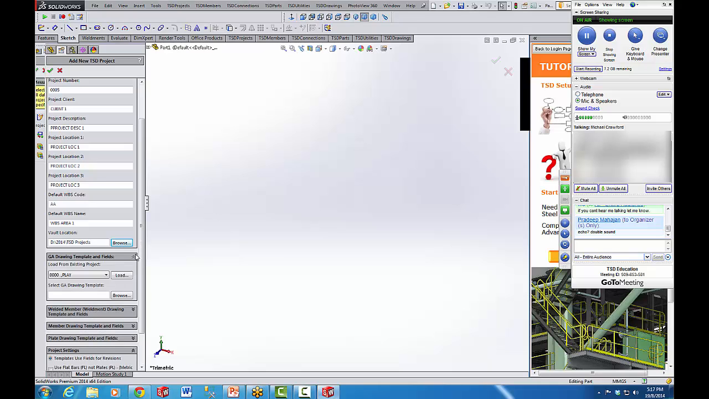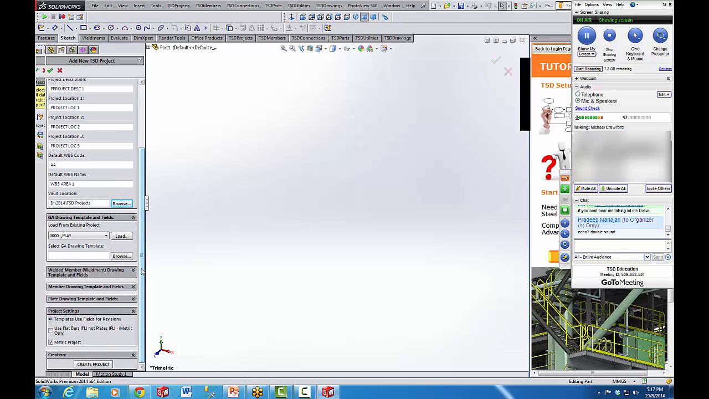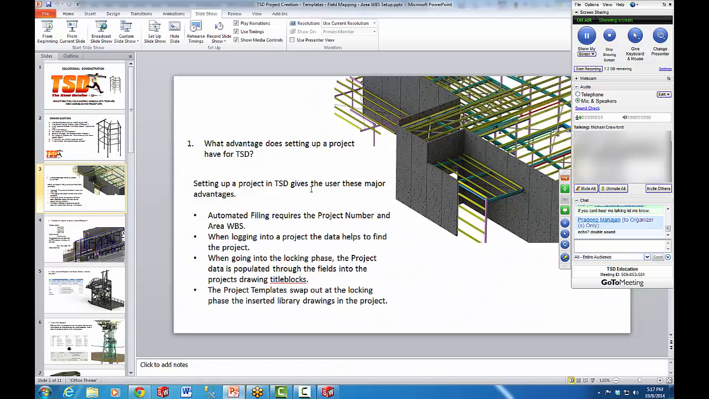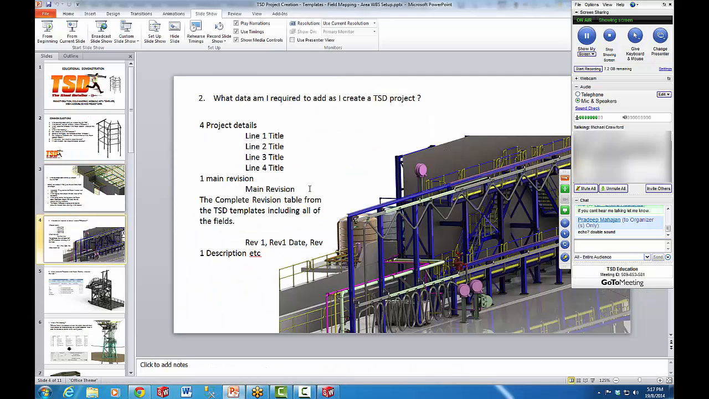Now, mapping. Okay, so mapping is where TSD has a field inside its database, and the drawing template has a field. And what we need to do is we need to match them so that that information can get transferred out of the database onto the drawing sheet. It's critical that you get them so that the names are the same. Very important that you do that. There are, as I said, 5 that are crucial, and I went through that in the slideshow. So if I go back over to the PowerPoint, come down, that's them there. So we've got line 1, title, 2, 3, 4, main revision. Okay. For revision control, you're going to need the revision table.